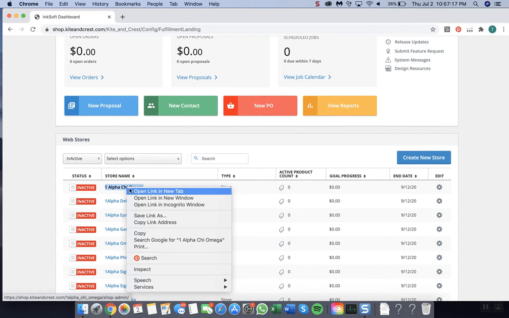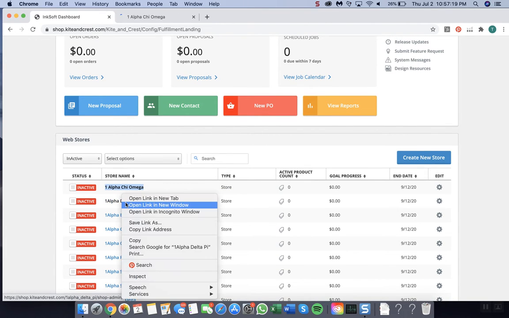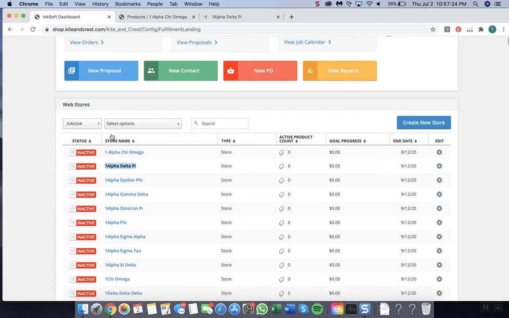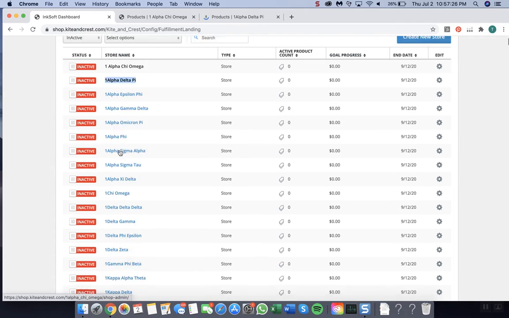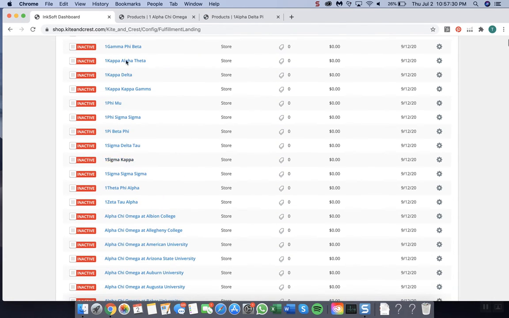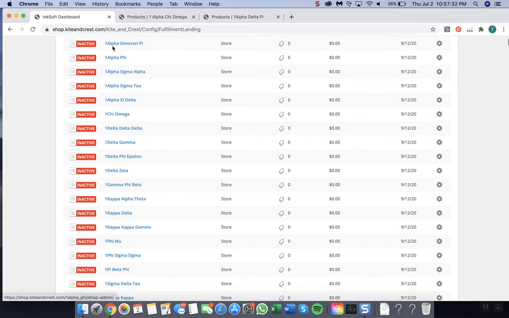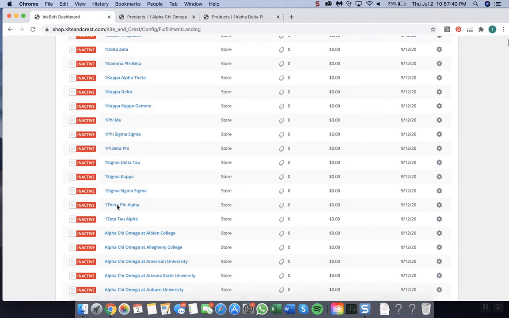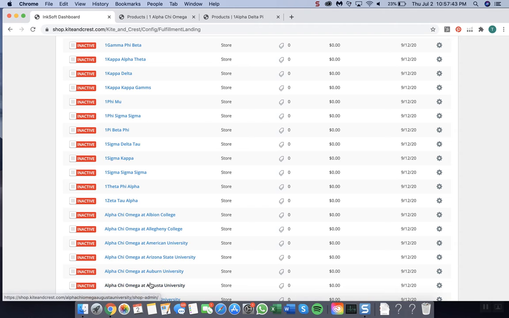You can just open these up in a new tab. So just to show you a few examples. So again, we have two types of stores. We have the ones that say one in front, and we have the ones that don't have anything in front. These are the master stores. So these have the proper wording on them. So you're going to use the wording from these stores to copy it over to these stores, right?